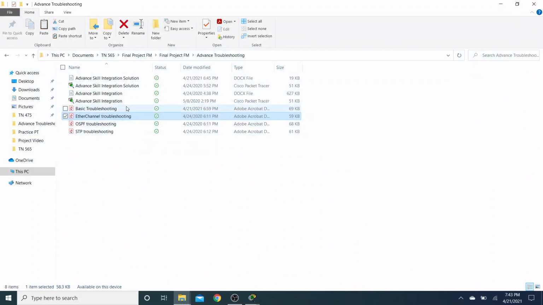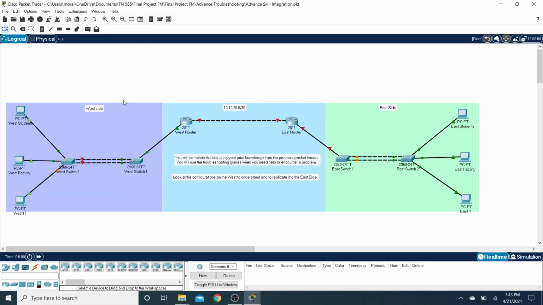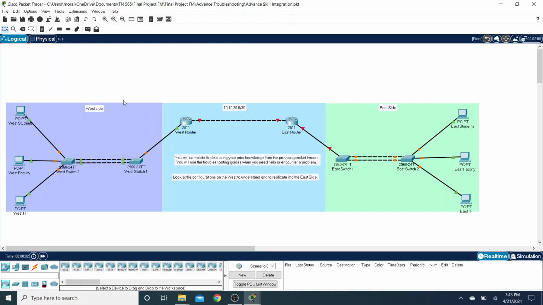And I've also made another, this one's an advanced skill integration. So this network is made to utilize all those different protocols. So there's EtherChannel configured here, and on the other side, it's not configured. OSPF routing, and I believe there's also STP.